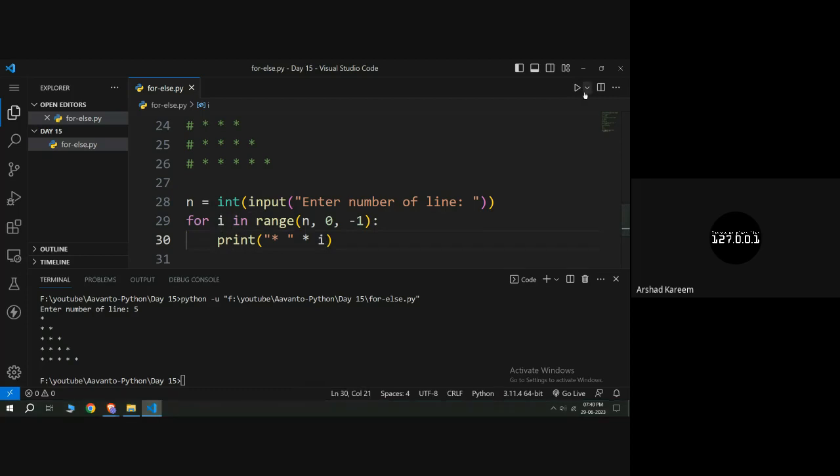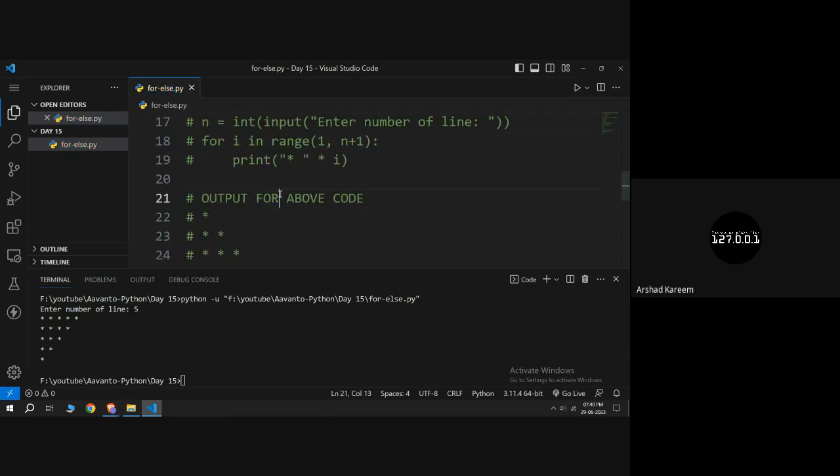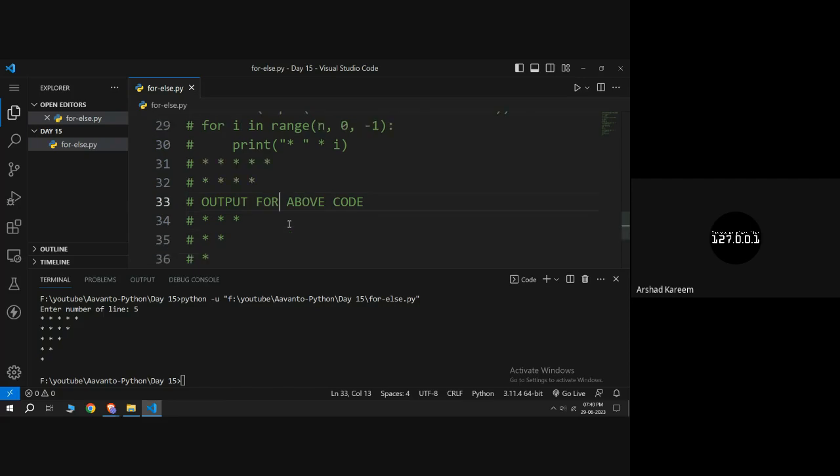If I run this program now and enter 5, you can see here I got one more pyramid. So that's it. Like this, you can get one more pyramid just by changing the range. Here we are just changing the range. That's it. So I am going to comment out this, paste this output, comment out this output, and copy the same line here also: output for above code.